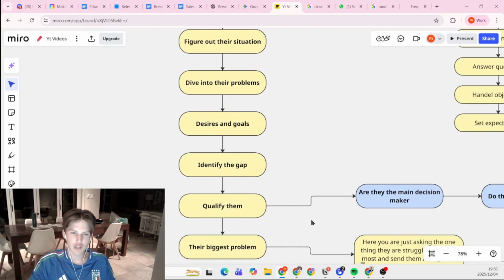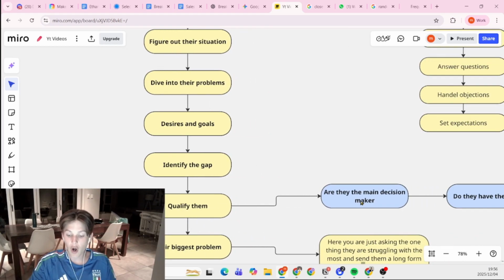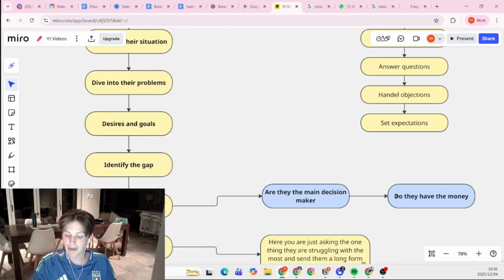Then we like to qualify them, just like hard qualify them. So are they the main decision maker? First of all, that's one thing you want to clear out because you don't want someone saying like, oh, I'm going to get my wife to confirm and that type of thing. That's the biggest thing. So make sure they're the main decision maker and then make sure they have the money. So cool. This program, sometimes we even do this. We say like, listen, this program's like 10K. Do you have the funds for that?